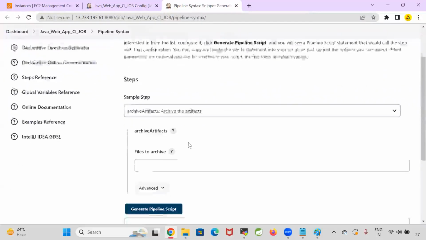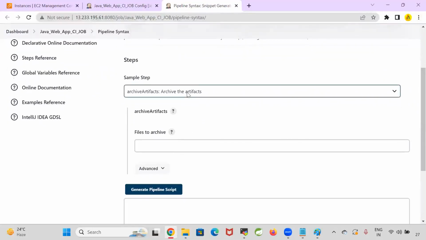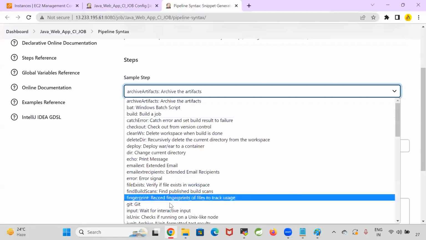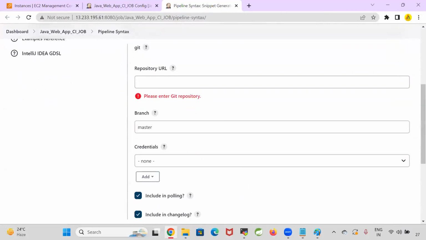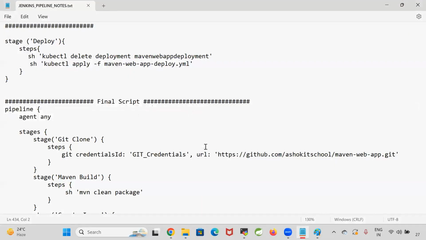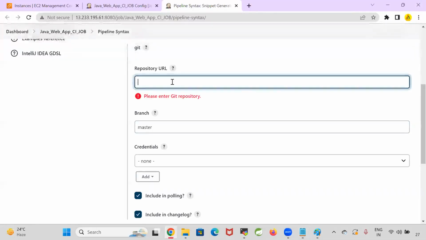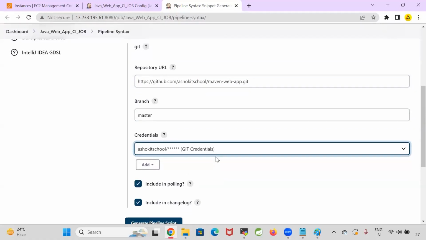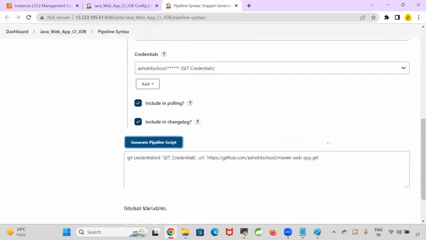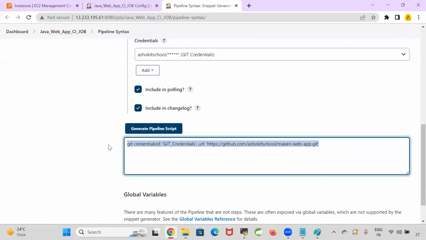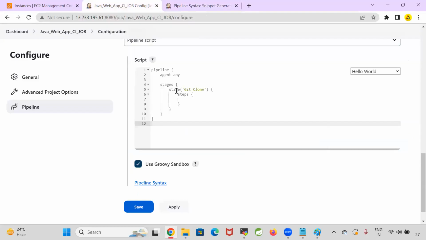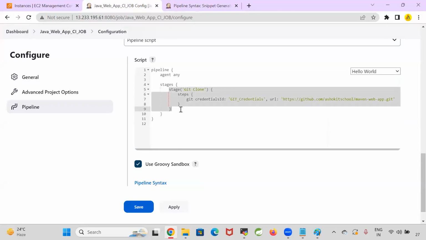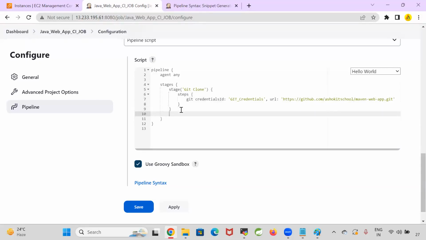In the pipeline syntax, I'm going to specify Git here, the repository URL. So the repository URL we are having here. I will give this repository URL. Then I will generate the script. Git credentials are already configured in Jenkins. Generate pipeline syntax. So with this, I got the Git credentials script. I will keep that in the step. So this is stage 1. Then let's go for the next stage.